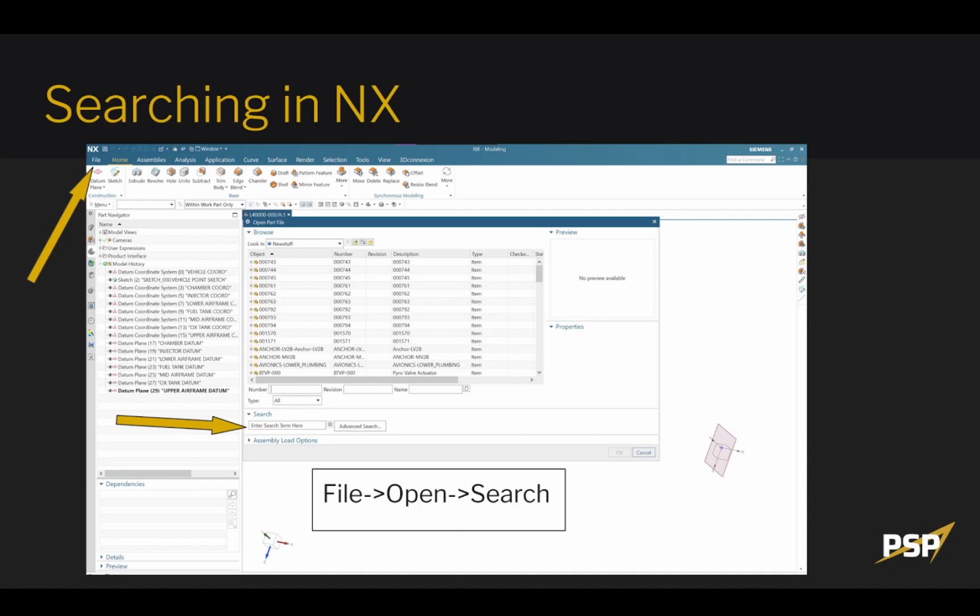And then searching in NX, you go to File and then Open Part File, or like Open File, and then there's a search bar down here that you can type into, just like you would in Teamcenter. I think you can also type in this number field right here, but I always default to the search.